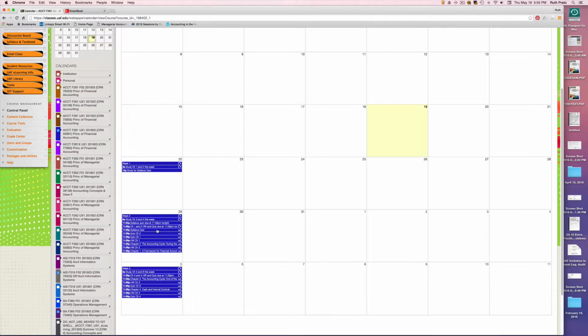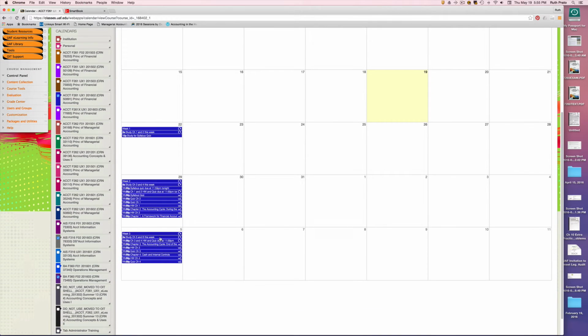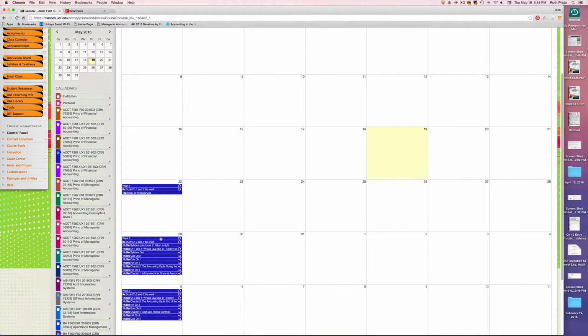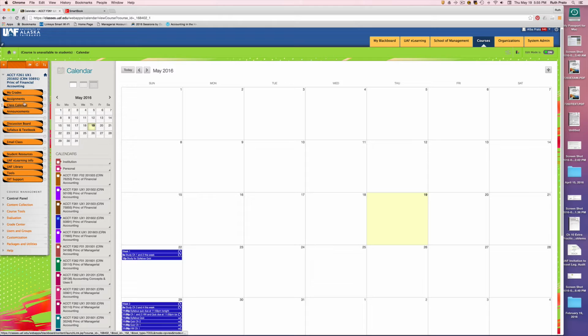And that's how we'll work. We'll study 2 chapters during the week, and then all of the work is due on Sunday night at 11:59 Alaska time. All right. So, where can you find the due dates for your assignments? On the class calendar, in your syllabus, and also on each of the individual assignments in the assignments section.